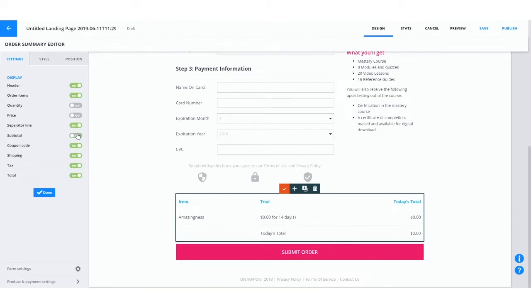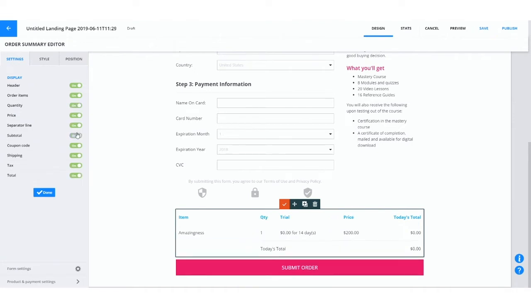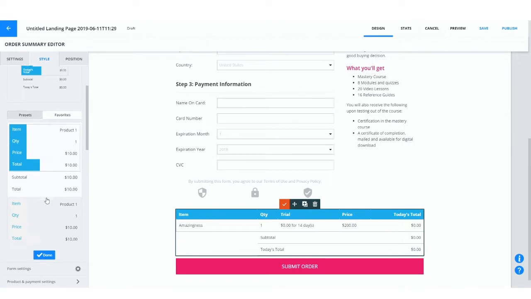The subtotal, sometimes you don't need to show that twice. Again, the coupon code, here it hasn't been added because it's not in the settings yet. Same with shipping, tax, total. You can remove all that stuff, so we can simplify this way down if we want to. And if I turn that stuff all back on, we can go into style, and we can change the way this looks altogether.